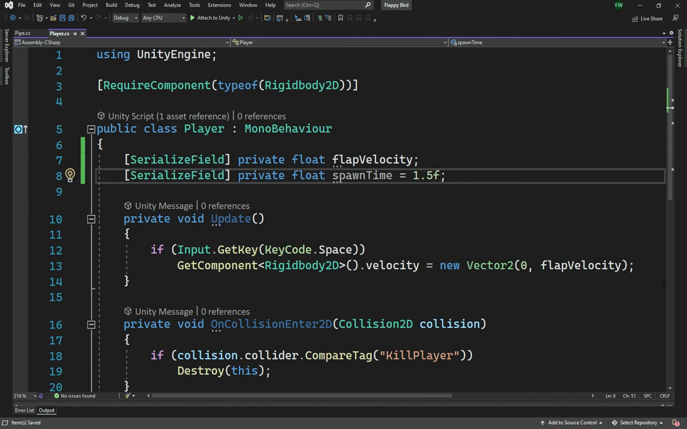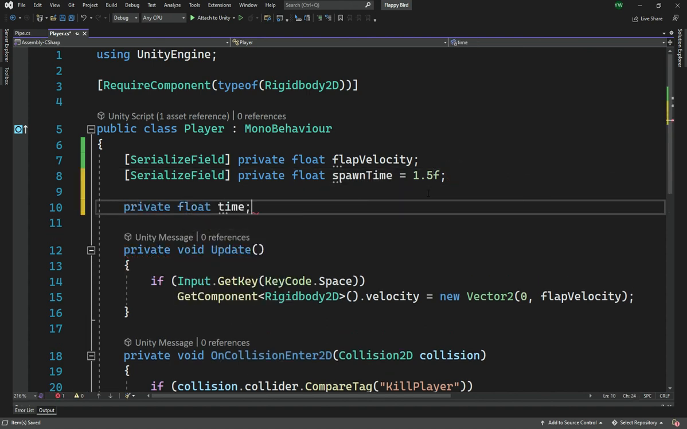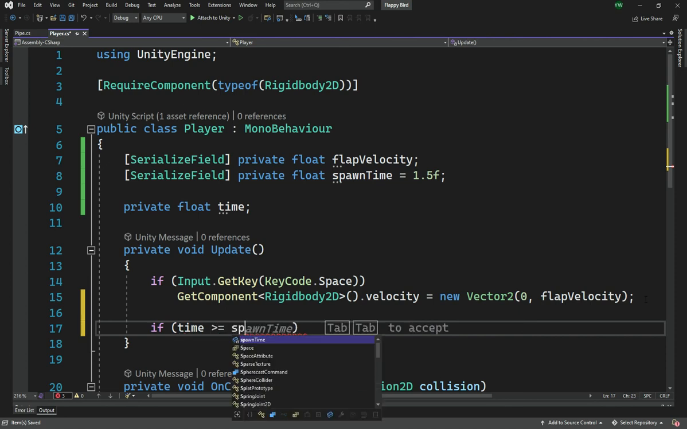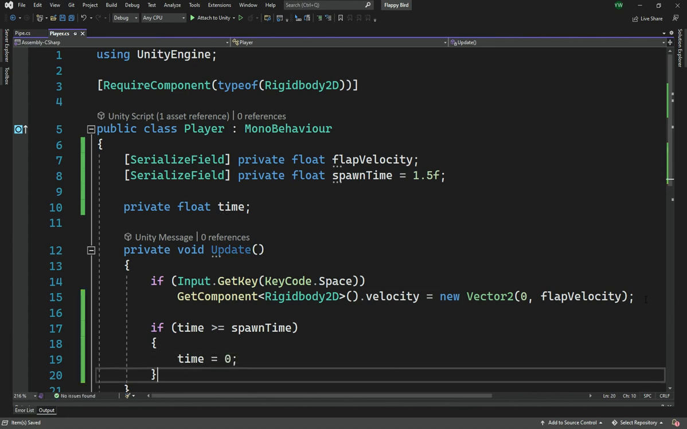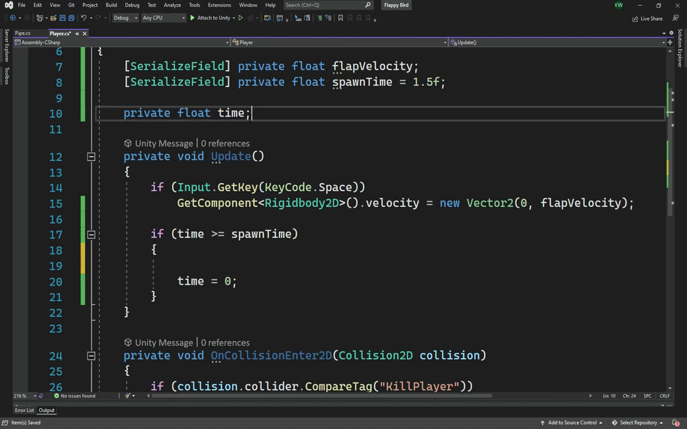Yeah, this is 1.5 seconds. In here, we are going to also have a private float called time, which will represent the current time. And in the Update method, we will say if time is greater than or equal to the spawn time, then that means that we need to, first of all, set the time to 0 as well. And by the way, just make sure that it is 0 at the start.